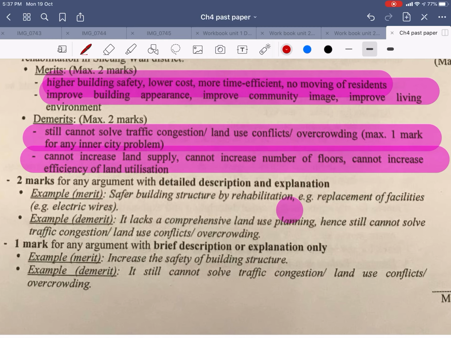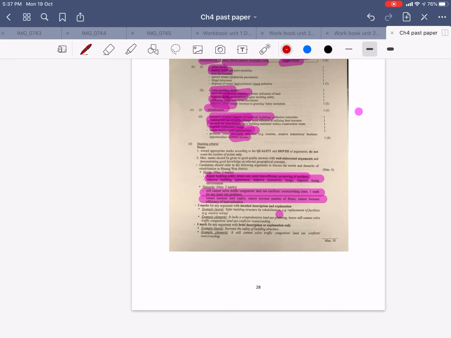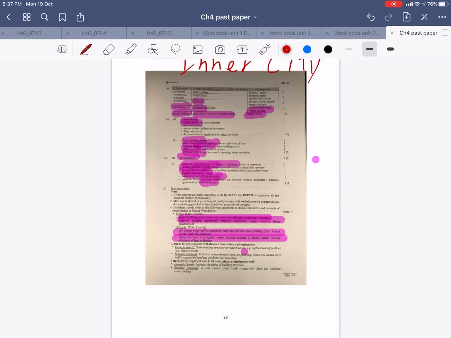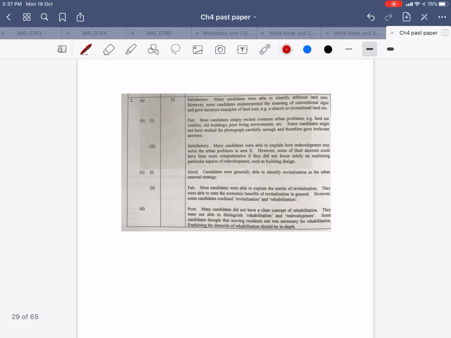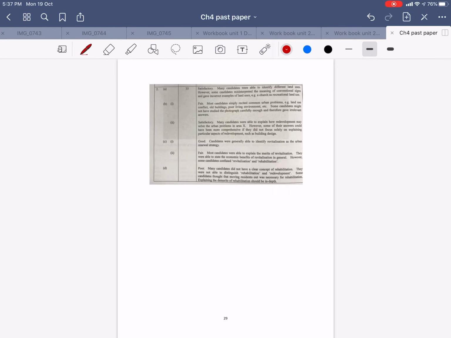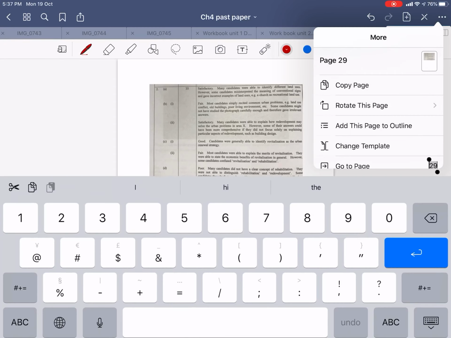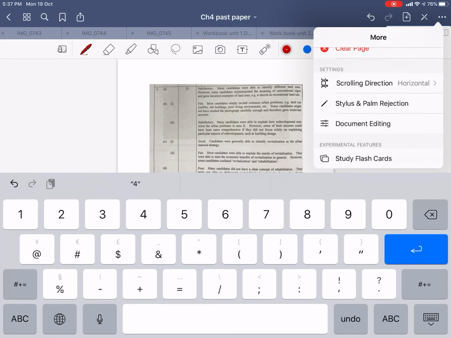Okay, and then overcrowding also occurs, and after this rehabilitation we cannot obtain more land. We cannot increase the number of floors. So this is the major problem caused by different kinds of urban renewal strategy. Okay, let's change to the part on urban encroachment.